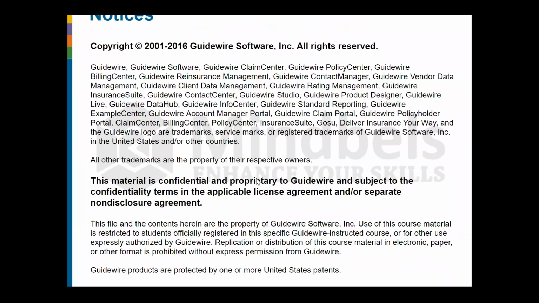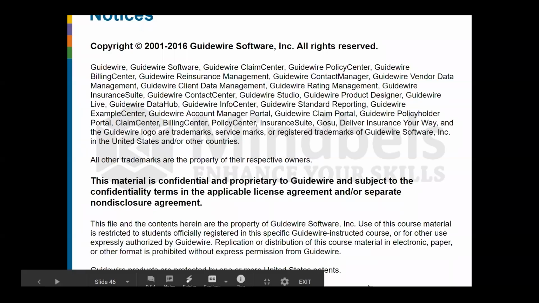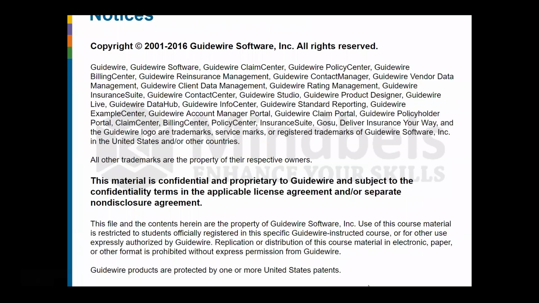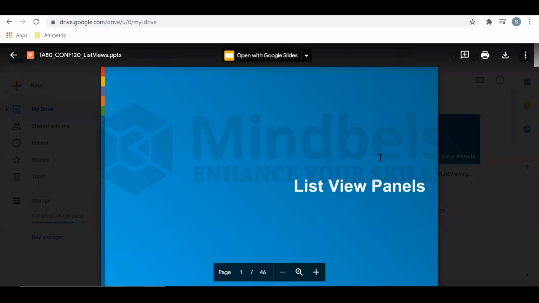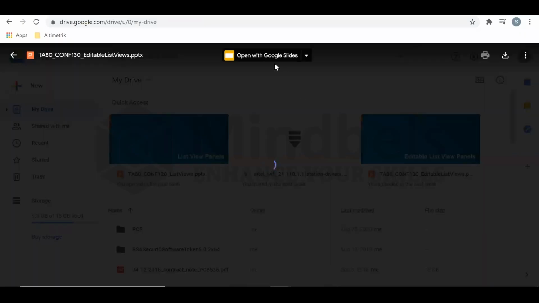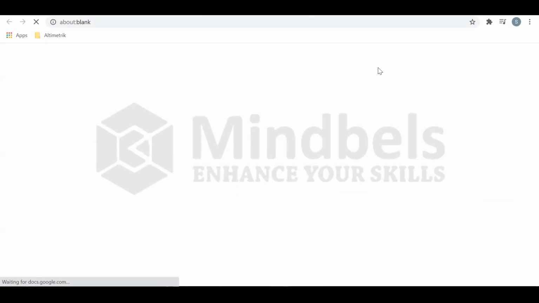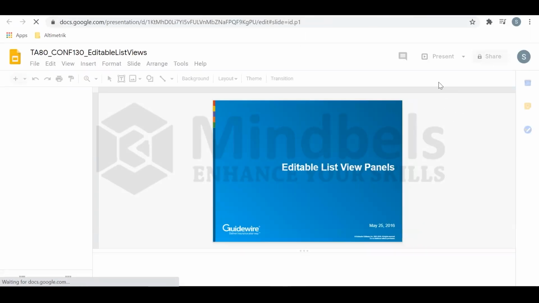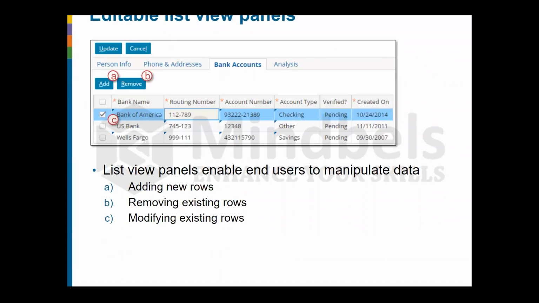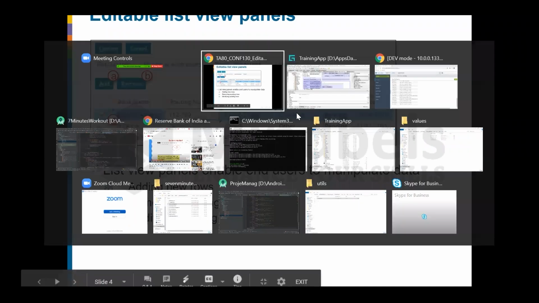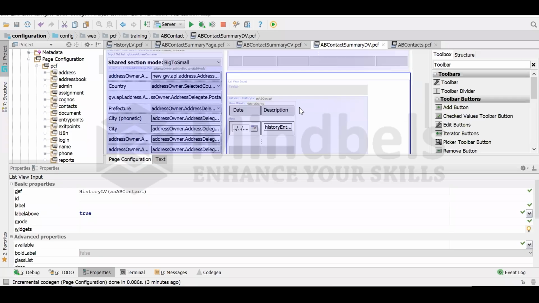Now you need to create an editable list view. So we have created a list view, but we are not able to edit it now, right? So let's create an editable list view now.